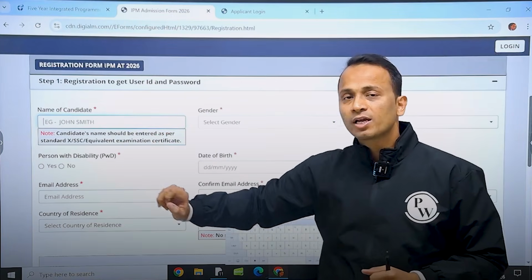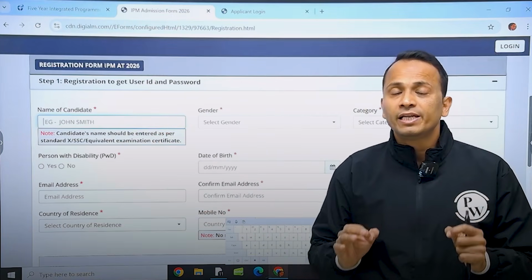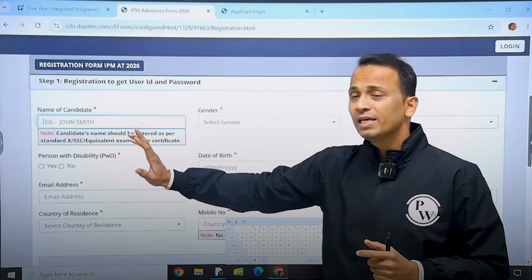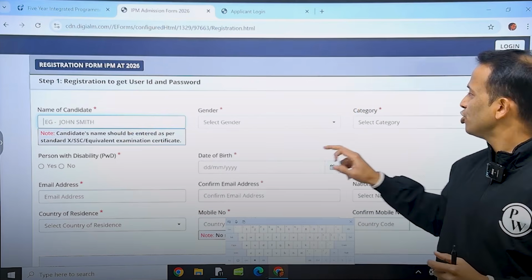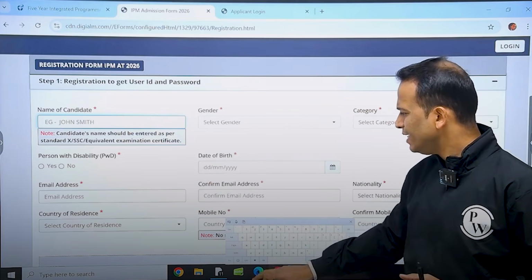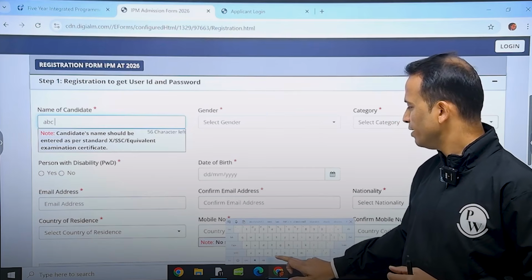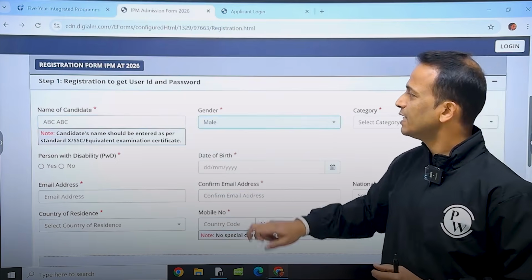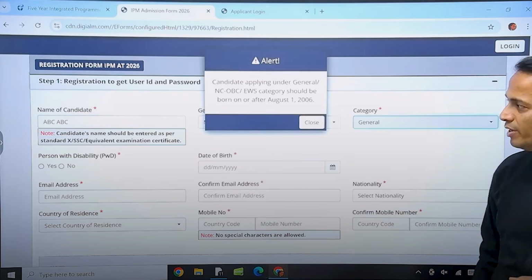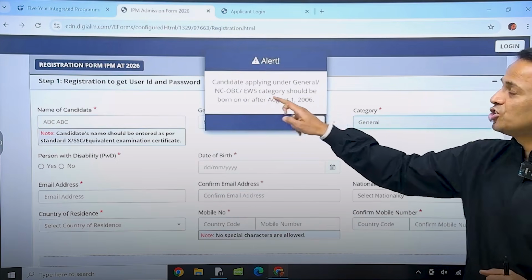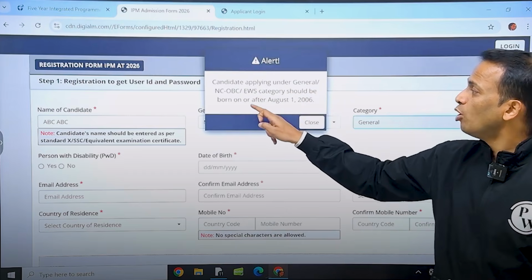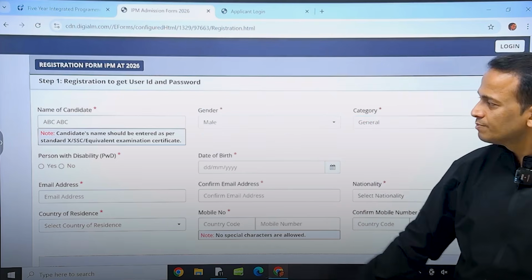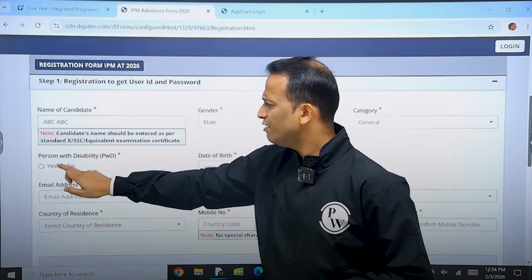You'll have to fill in your complete name as given in your 10th मार्क्स सर्टिफिकेट. 10th की जो मार्कशीट है ना, उसका जो सर्टिफिकेट है, जो वहां पे लिखा हुआ है एग्जैक्टली वही नेम लिखना है. फिल इन योर जेंडर, कैटेगरी. सो लेट मी राइट एनी रैंडम नेम्स. ओके, सो ये मैं प्रोसेस कर चुका हूं. सो ABC, जेंडर आई सेलेक्ट एज मेल, कैटेगरी जनरल. ओके, now candidates applying under general NC OBC EWS category should be born on or after 1st of August 2006. Close. Okay, person with disability, I'll fill in no.